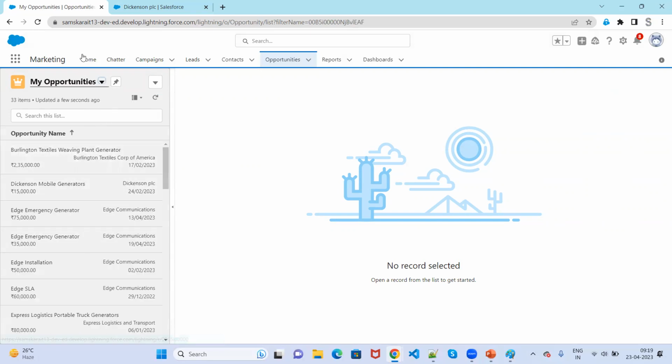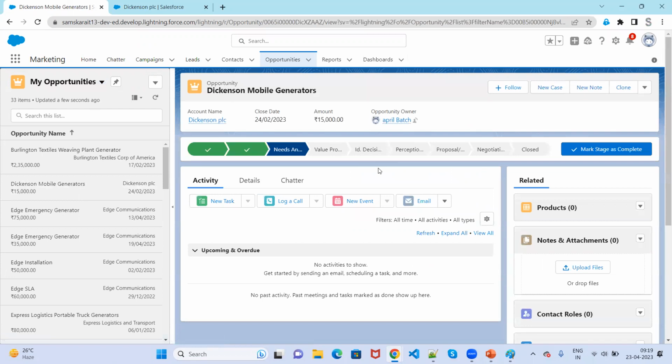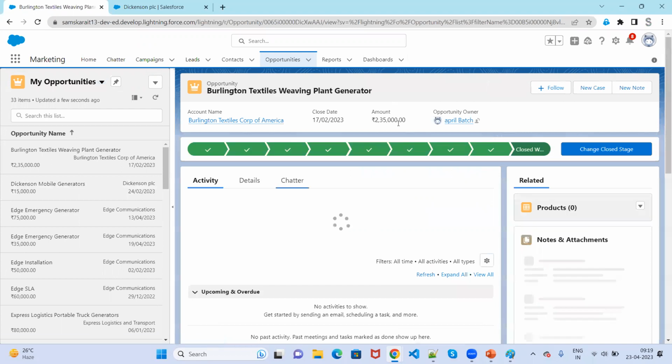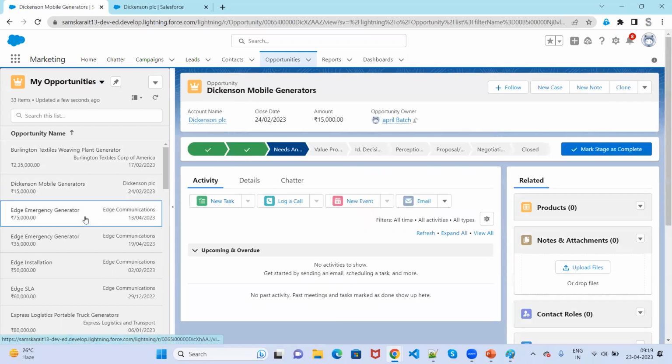Now you have an option to view the list view. That means it is going to show the complete record list. But if you select it, instead of going to another page, as soon as you click it, on the right side you will see the data. Now it is Burlington. Now it is a different opportunity.